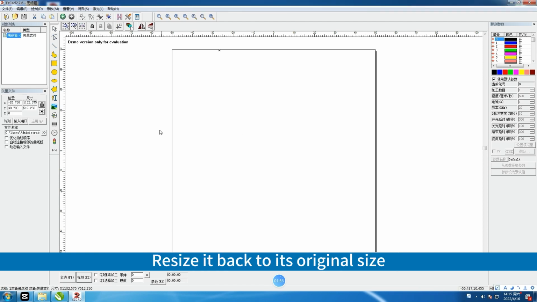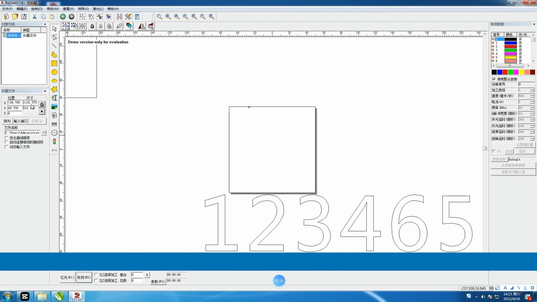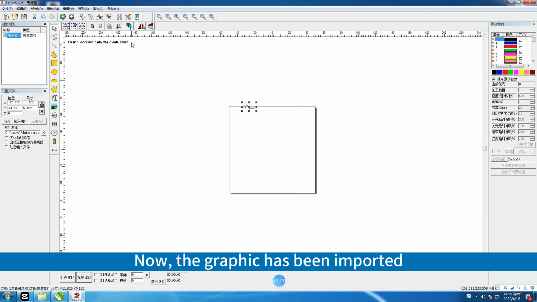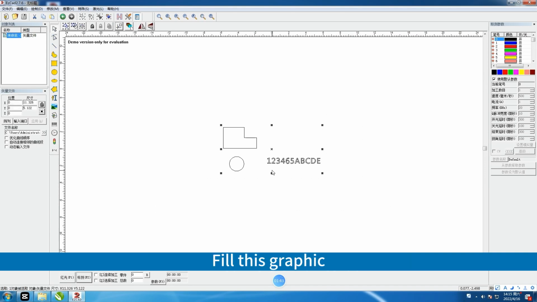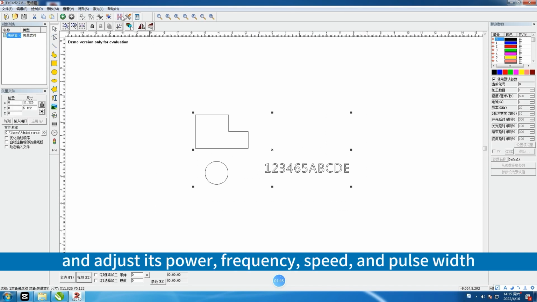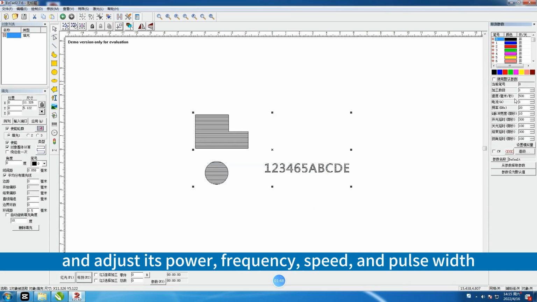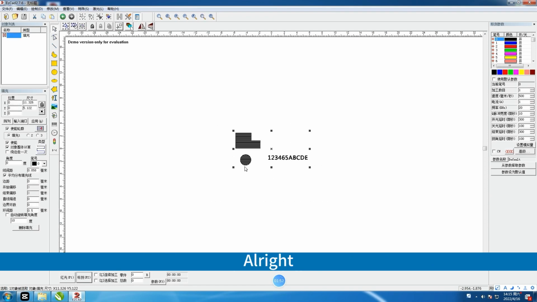Resize it back to its original size and center it. Now, the graphic has been imported. Fill this graphic and adjust its power, frequency, speed, and pulse width. Alright, that's all.